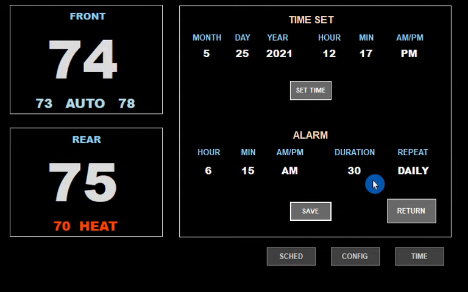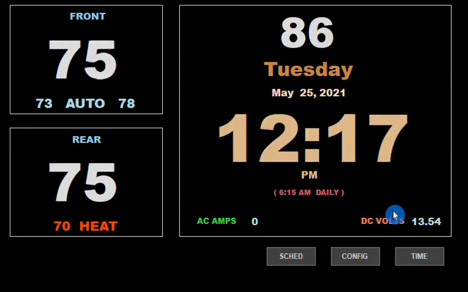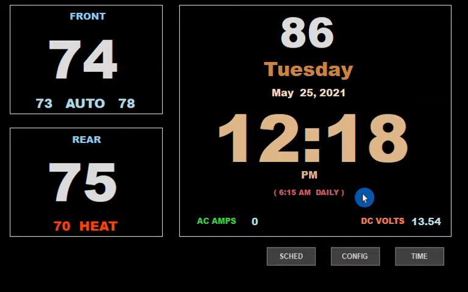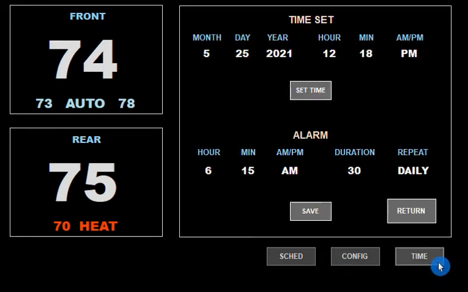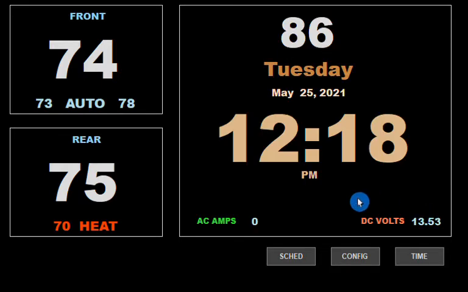One item you'll note, let's go back to the main page, is your alarm clock setting. If your alarm clock is set, you'll see the time and the functionality displayed there. And if it's not set, that functionality doesn't show up. Okay, so back to this screen.